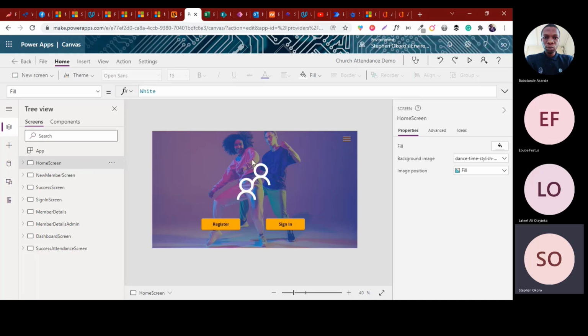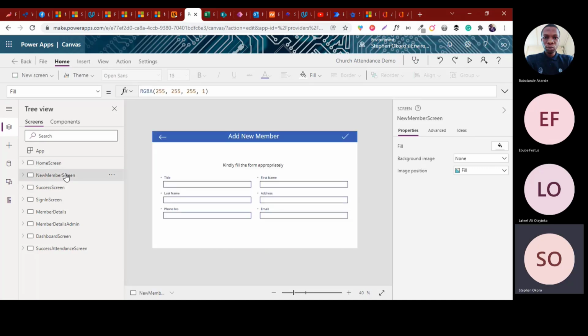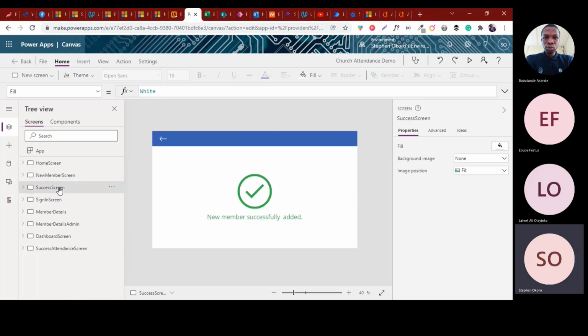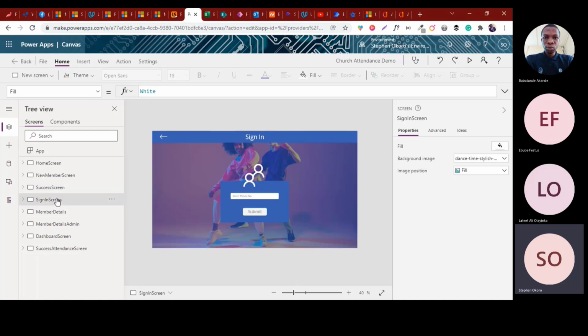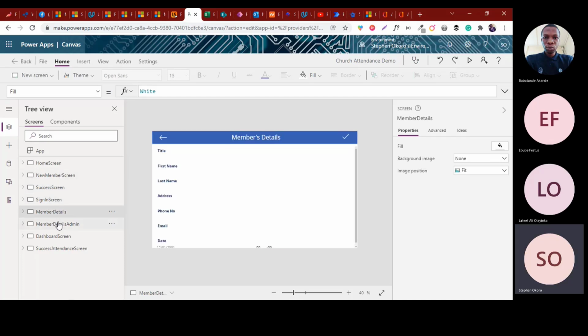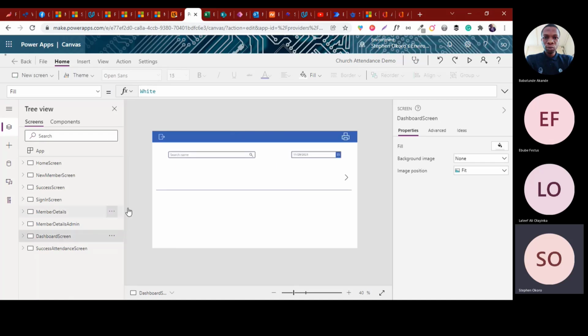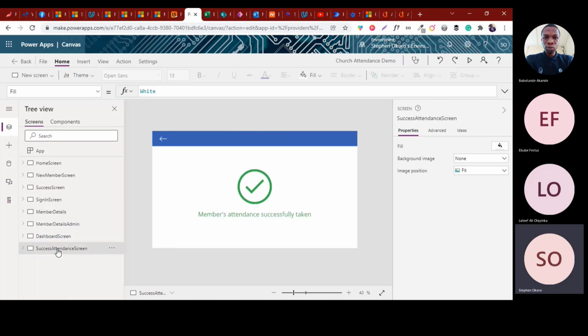We have the home screen, which you are seeing right now. We have the new members screen. This is a success screen that shows you that the new member has been successfully added. This is a sign-in screen. This is to show the members detail. This is to show members detail, but there are two different ones that I will explain as we go on. This is the dashboard, and this is members attendance. So when the member is taking attendance, this screen pops up.